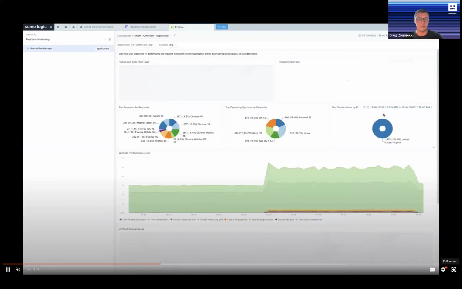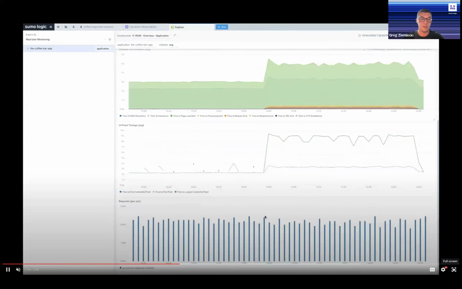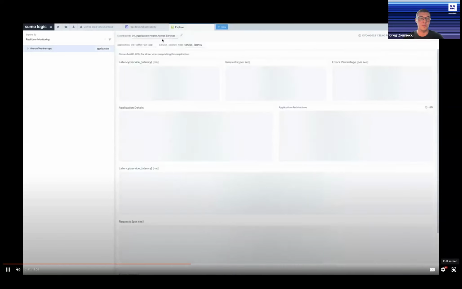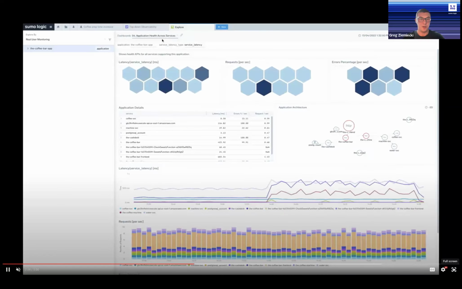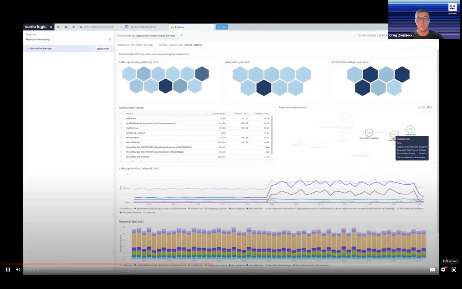And again, you start from tracing, right? There's an out-of-the-box application from the real user monitoring. You can directly see the impact on the user, on the performance of the applications. And again, multiple dashboards are prepared for you to help you troubleshoot. There is also a service map that is created automatically based on the data collected by Sumo.